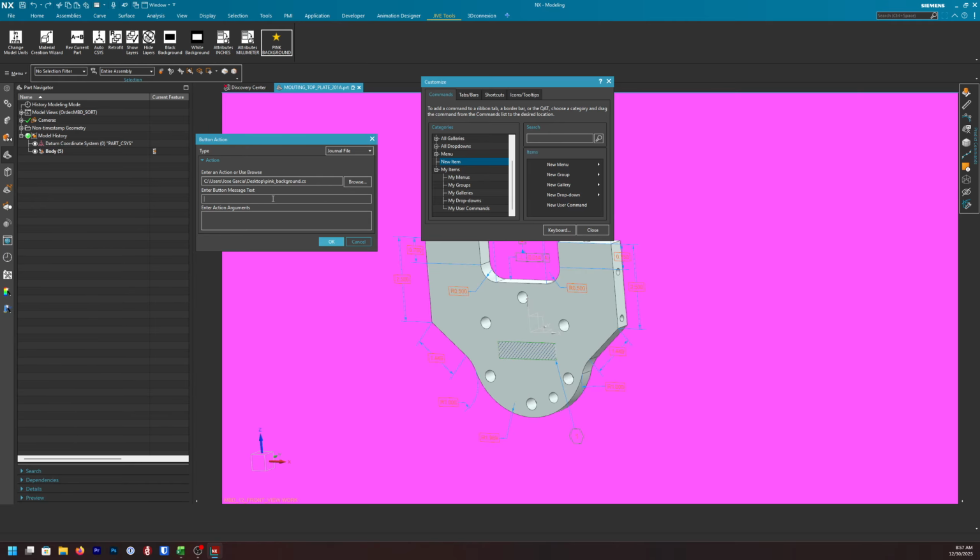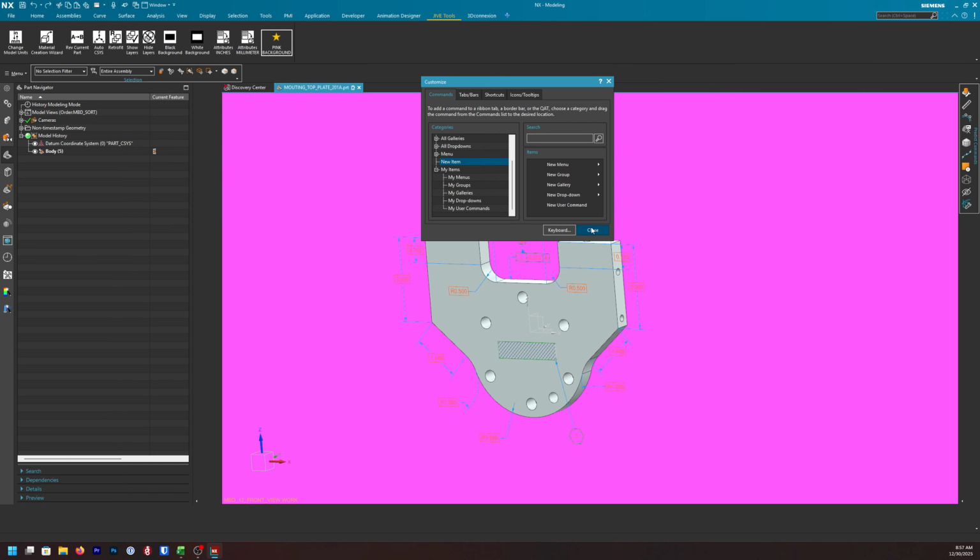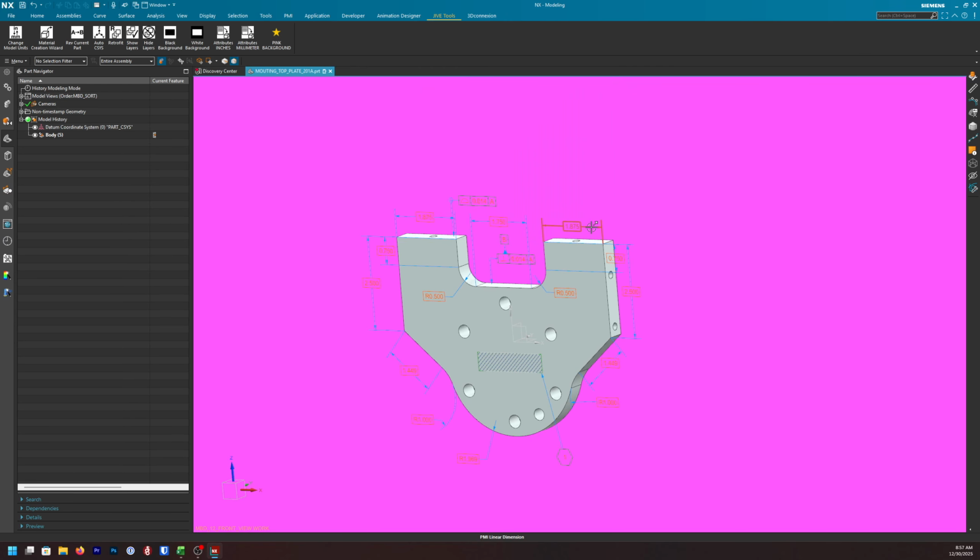And now it says to enter a button message text. So, for example, I'll say, this will turn the background pink. When you hover your mouse over the icon, it'll show you that hint text, and I'll show you what that looks like in a second. This is pretty good, though. We can go ahead and hit OK, like so. And now we can go ahead and close this guy out, like so.